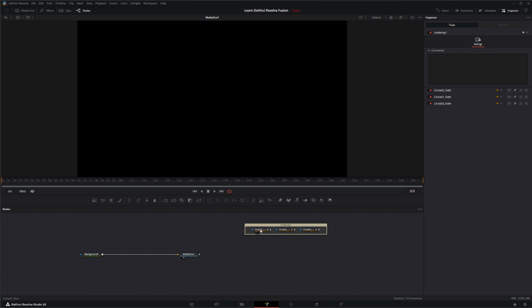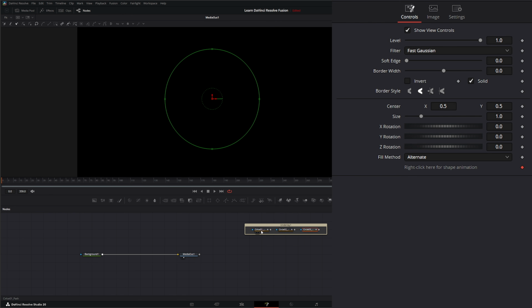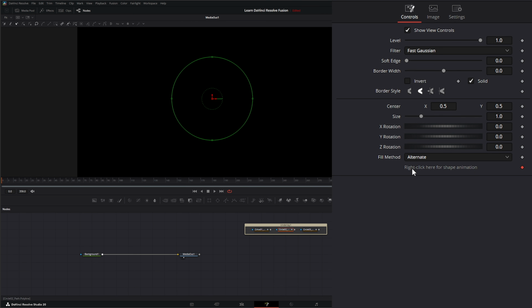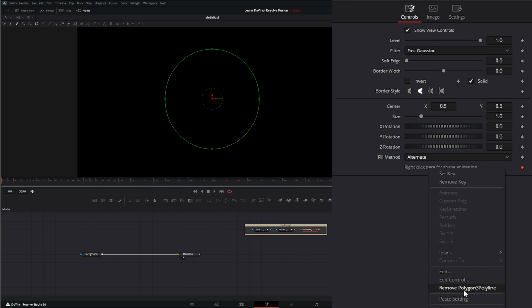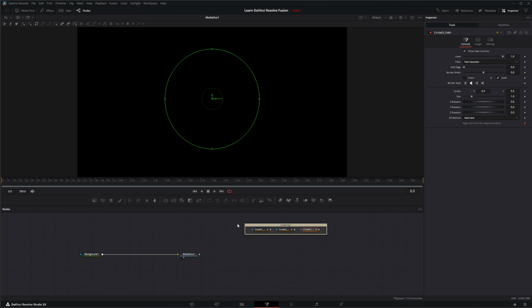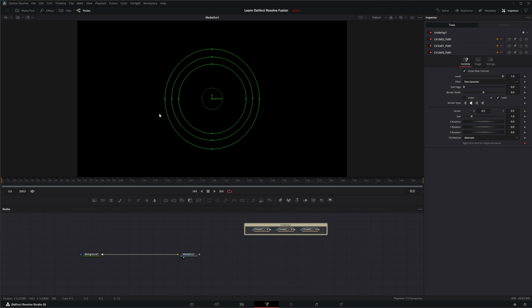So now we need to make sure we create paths with these circles, because right now they're just polylines. So let's go to circle 1. And if you remember, if we go over here, right click, we want to remove this polygon. Right click and select publish. Do the same thing on circle 2. Right click, remove, right click, publish. And on circle 3, remove, right click, and publish. So now we've got all of our paths published for our circles.